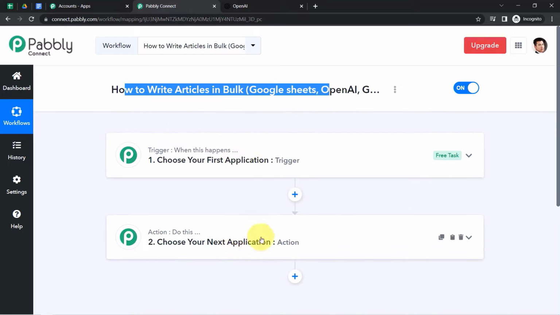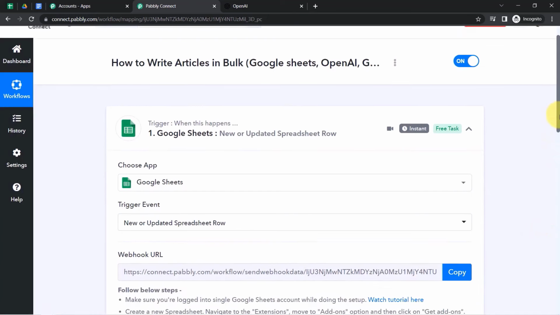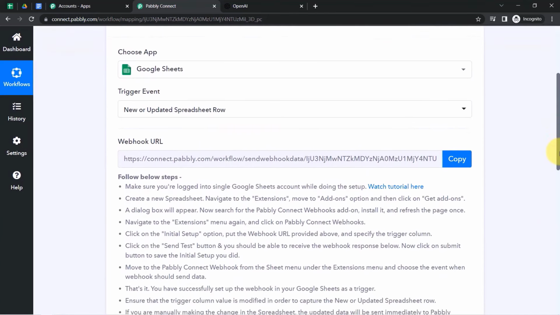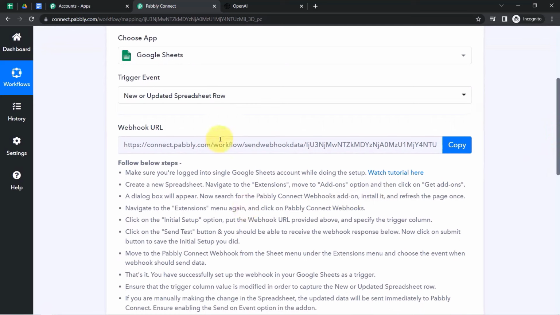So this is how we need to always select the applications in which we are setting up an automation. And here, since I'm going to add a list of my articles in Google spreadsheet first, the first application or the trigger application here will be Google Sheets, and I want, as soon as a new or updated spreadsheet row, basically whenever the row is updated or whenever the data is added into a new row, this automation should start triggering.